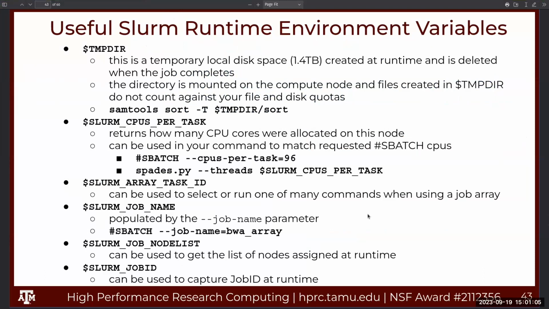The temp directory, all uppercase TMPDIR. This is a local disk, 1.4 terabytes. By local, I mean it's plugged in directly to the compute node. The scratch space, if you're going to read and write files from the compute node, actually has to go across the network to write to the disk space. But for the temporary disk, the temp dir, that is a local NVMe drive that is 1.4 terabytes.